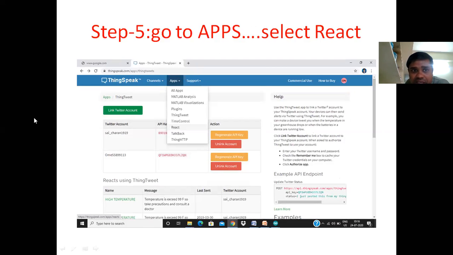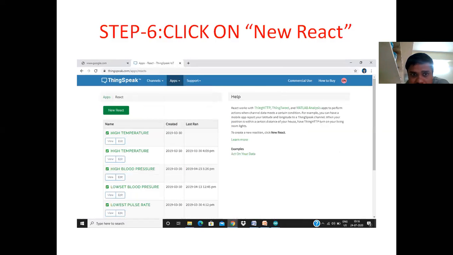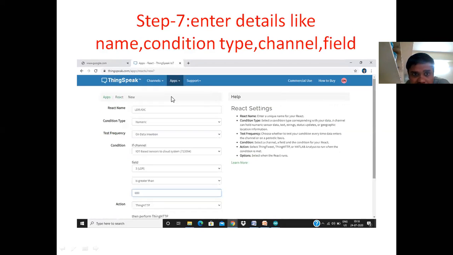Next one, step 5, is go to Apps and select React. Within Apps, you can go to the React tab. Within that, another window will open. You can click on New React. Click on New React.